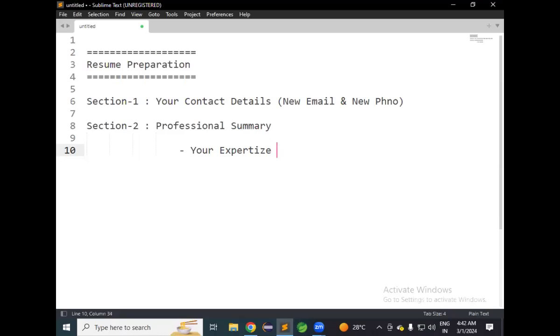In the professional summary, we can keep 10 points, guys. At least 10 points we are going to keep as part of our professional summary. Once this is completed, then we are going to keep our next section. In this section, we can keep our technical skills. What technologies you know for backend? Java, Spring Boot, microservices for the backend.